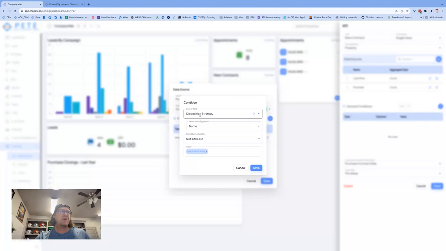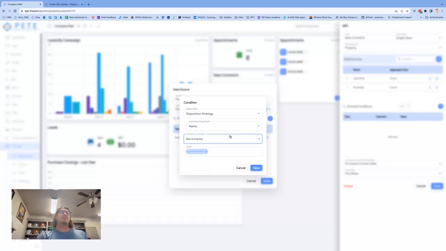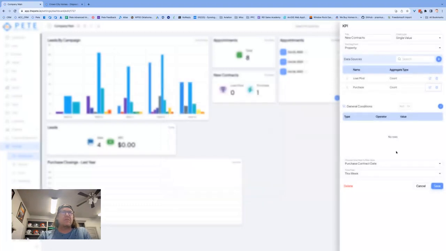I said disposition strategy name is not in the list of loan modification. I could have said doesn't contain or something like that, but we end up in the same place. So if you wanted to group it out a little bit more than just this one or the rest, you could do things like in the list or not in the list. We've got value loan modification, save.